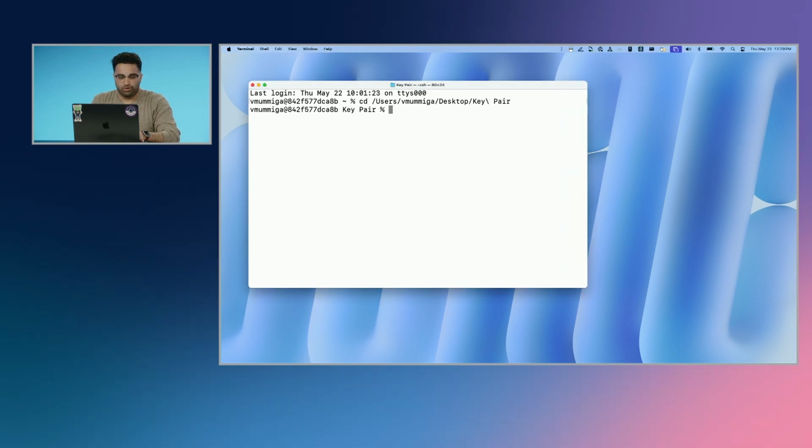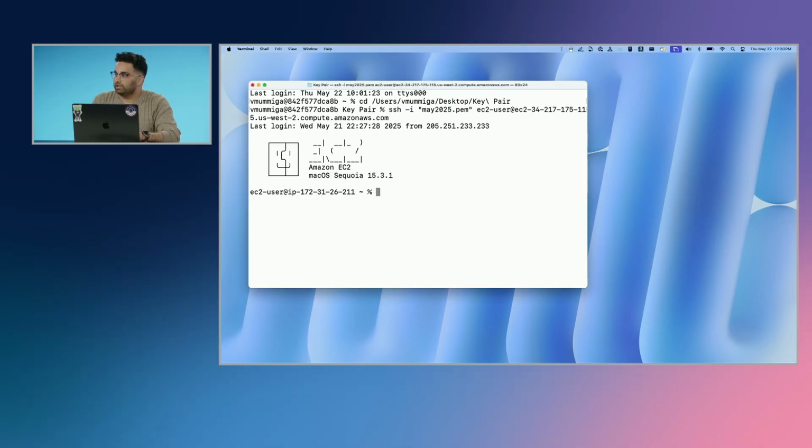Perfect. So the first thing I'm going to do is SSH into my Mac machine and just show you that we're running the macOS version that I told you about earlier. All right, here we can see right there, 15.3.1.